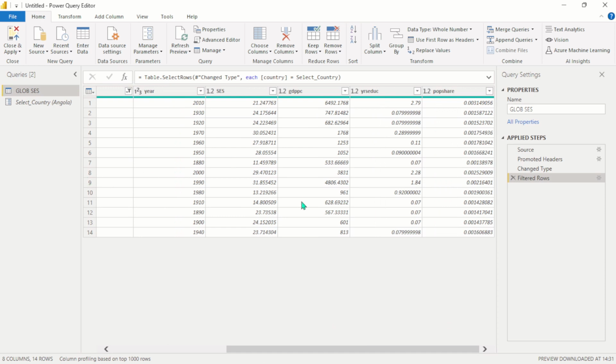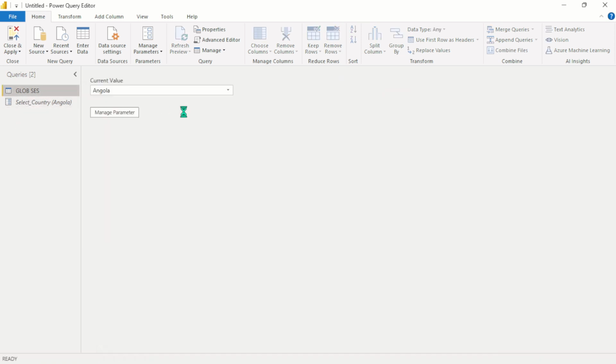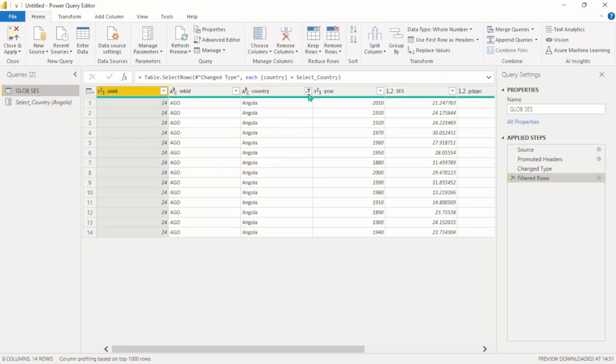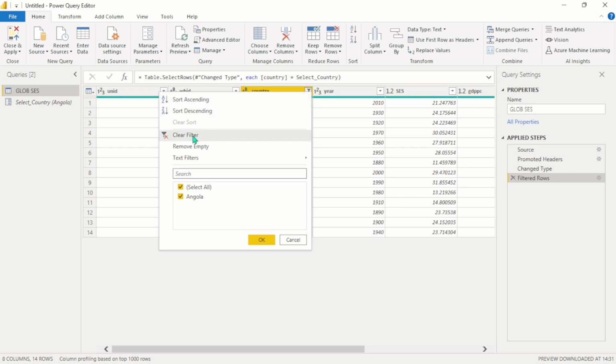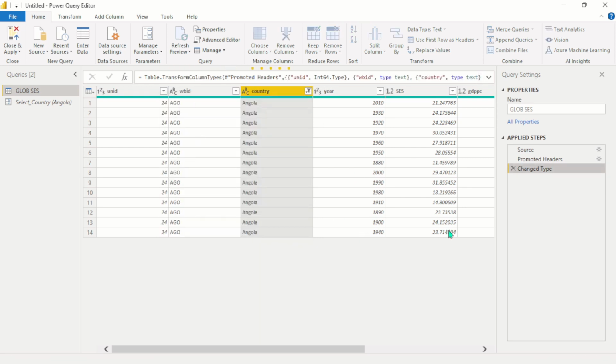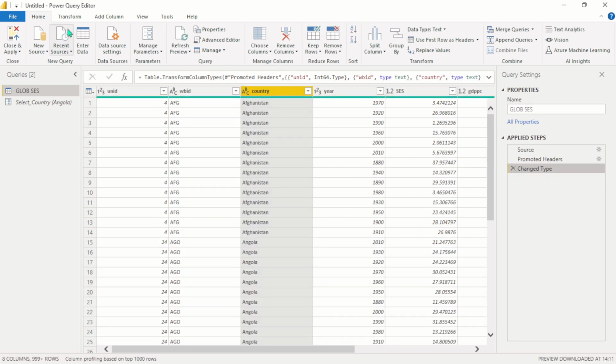Let me show you guys another thing. You can still use this parameter to make some other calculations. Before that, let's come here and clear all the filter on this particular country. Let's clear all the filter so that we'll load the whole data. So now that we are back to the home ribbon, let's create another parameter. Let me come here and do new parameter.